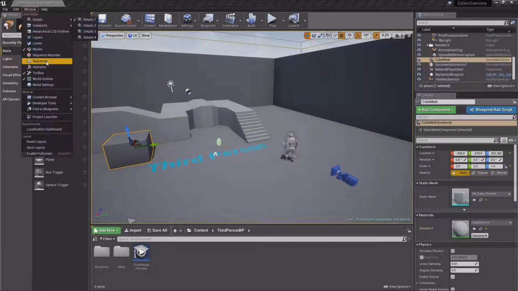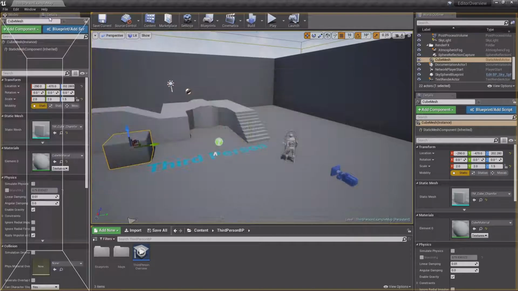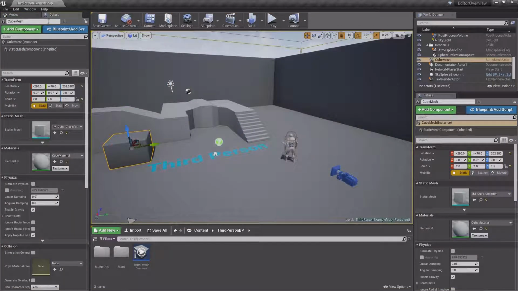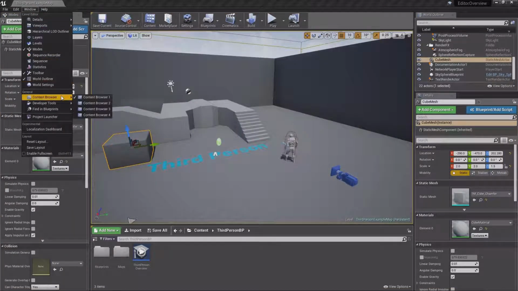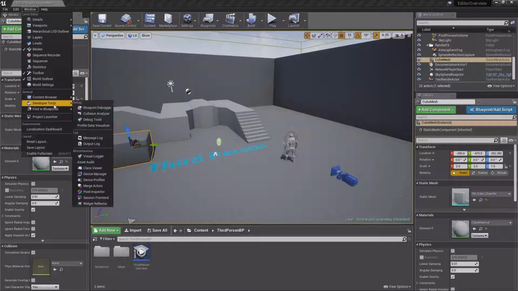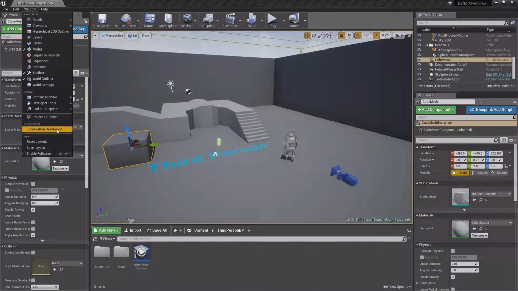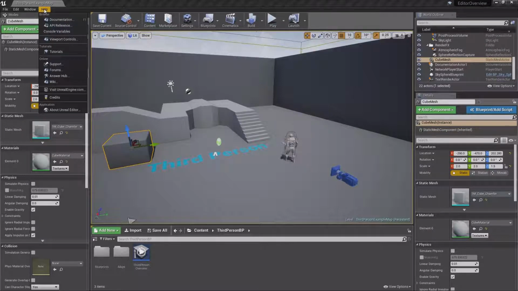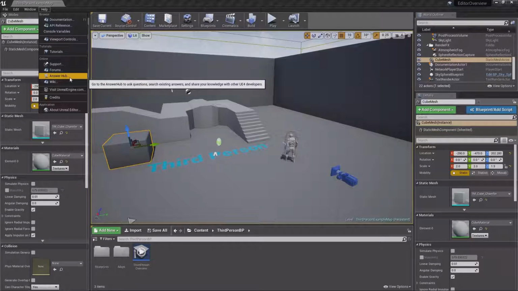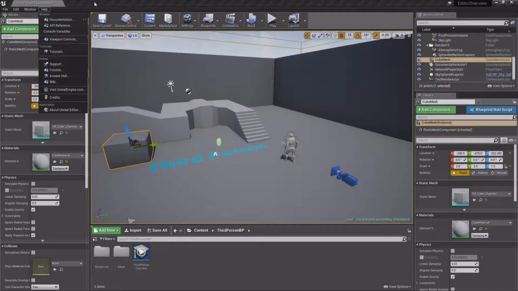The Windows menu is for windows. This is where we can get access to things like maybe a duplicate details panel. You can dock this extra one somewhere else and now have two details panels. We have our developer tools, things like our debugging and analyzing systems, as well as our saving and resetting layout options. Finally, we have our Help menu. This is where we can get quick access to our documentation, our references, quick links to our Answer Hub and support forums, and other useful things.